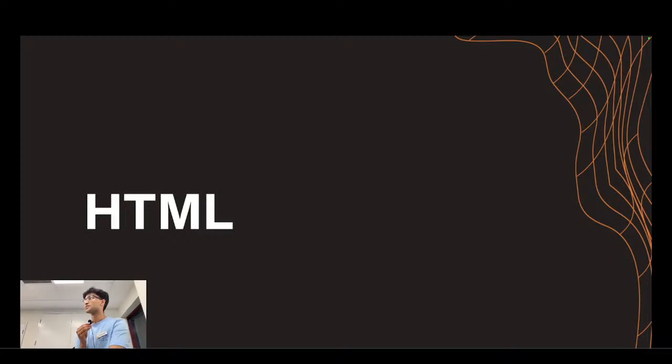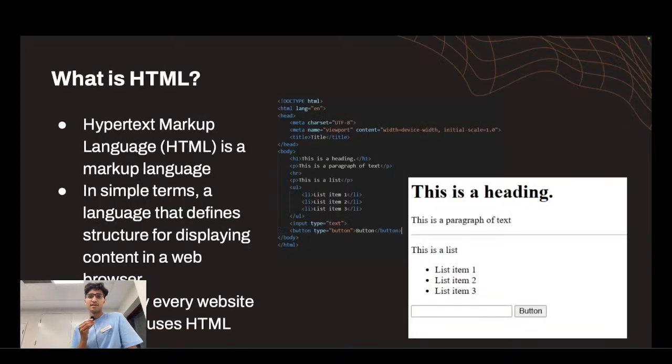So first of all, let's start with the HTML content. What is HTML? HyperText Markup Language, or HTML, is a markup language. In simple terms, it defines the structure for displaying content in a web browser, and basically every single website you visit uses HTML.